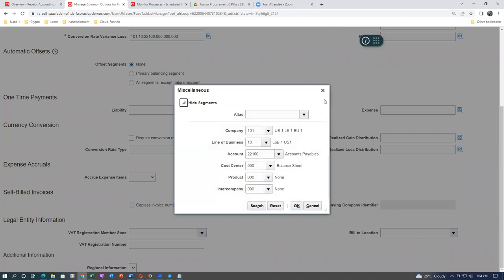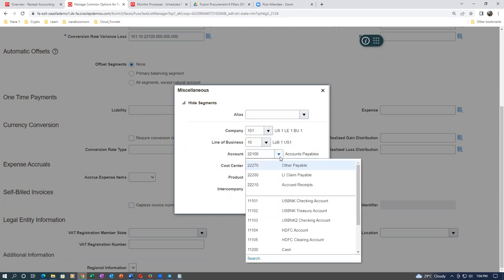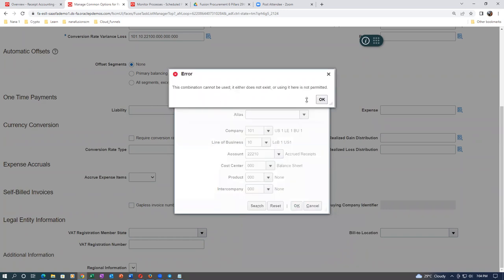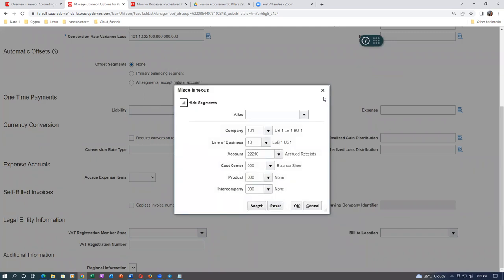Can we just check what is valid there? How to check it? Business unit is 22210. Accrued reserves, fine. 22210. The combination cannot be used. It either does not exist or using it here is not permitted.